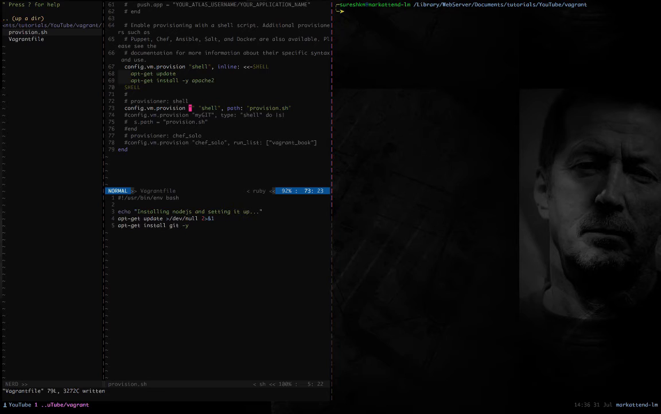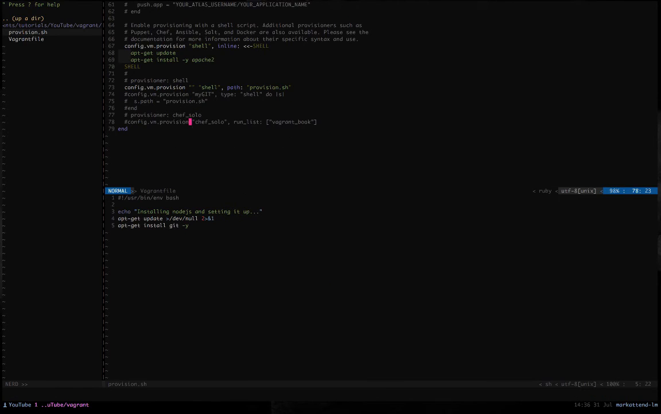Okay, let me get into my Vagrantfile. I have already added this command over here, so you need to add this one manually. What I'm trying to say here is that the provisioner is chef solo.